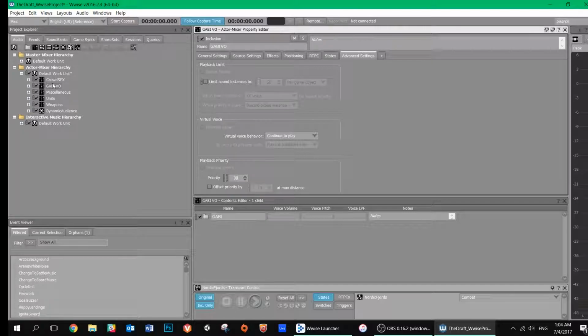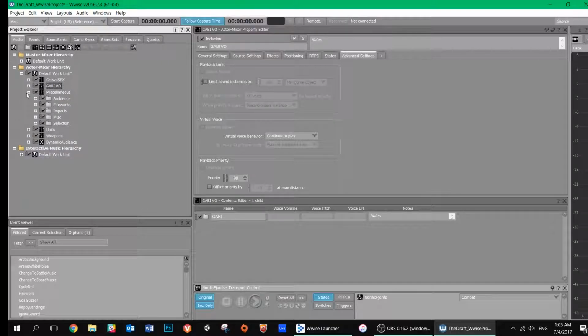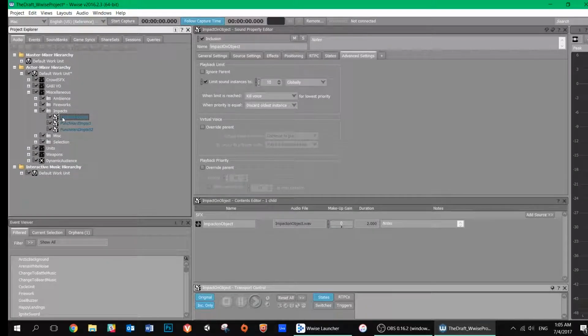We decided that Gabby would be one of the most important things for the player to be listening to, so she has the highest priority in the game. And then there's other things in the Wwise project that aren't so important for the player to hear, and they have a much lower priority. So like this impact for when an object hits the ground, it's set to 40 because it's not a super important thing for them to be listening to.